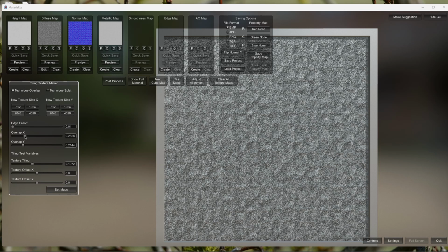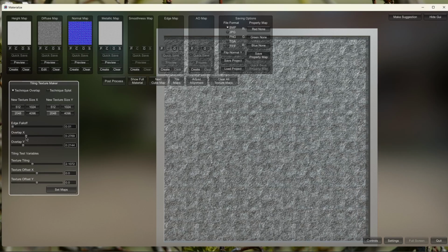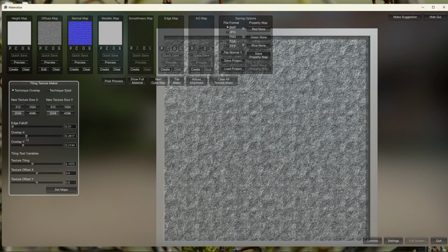As you adjust the overlap, you can see where that line is. And even if it disappears visually from the diffuse map, the line in the normal and or height map is always a giveaway, and it's almost impossible to get rid of it.